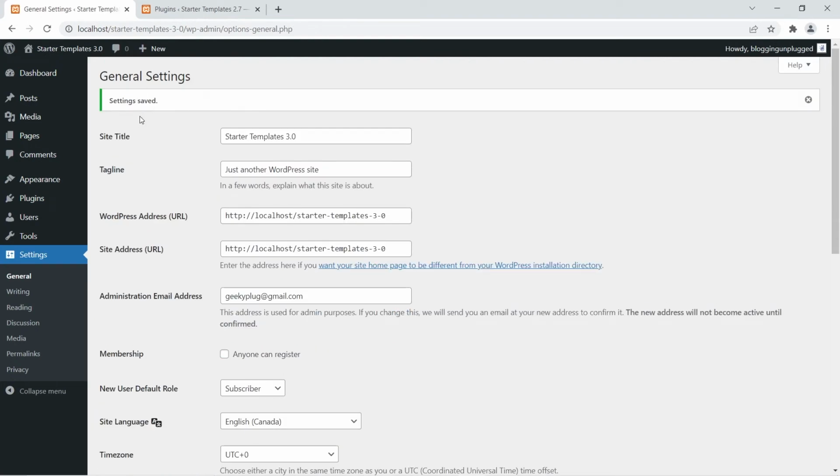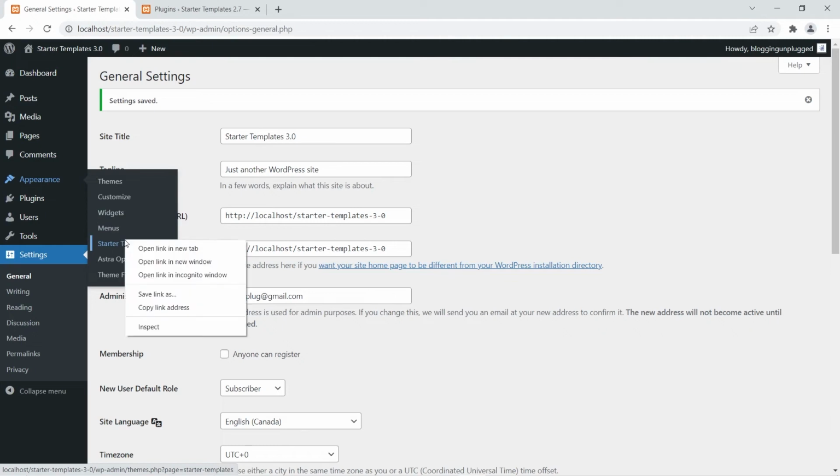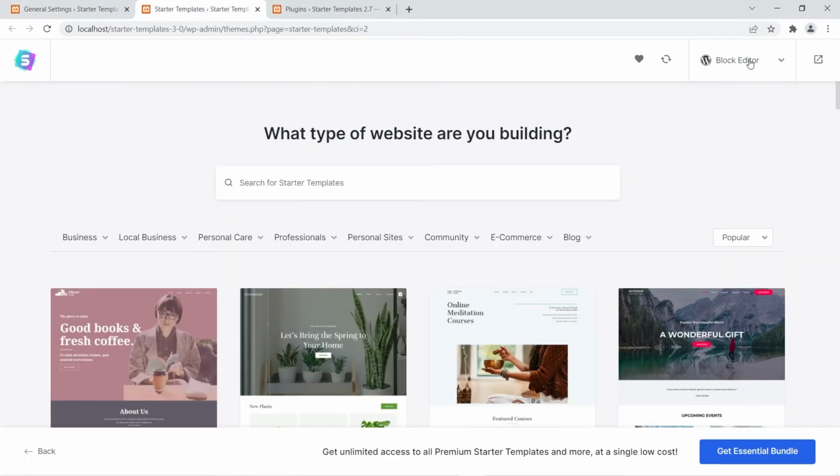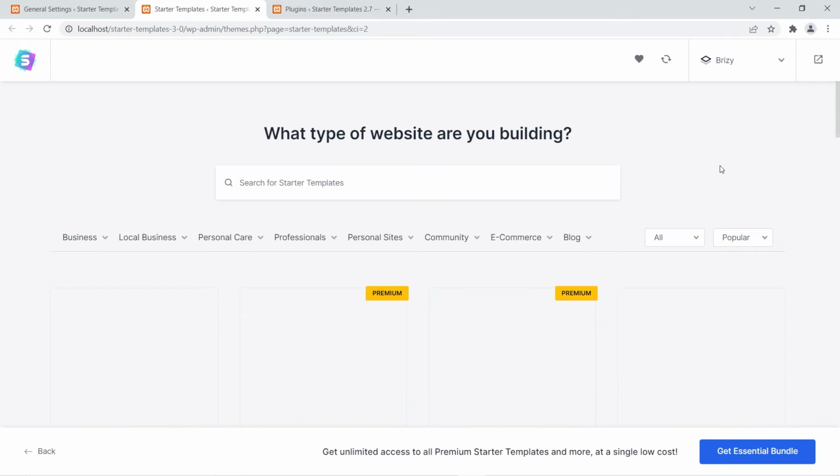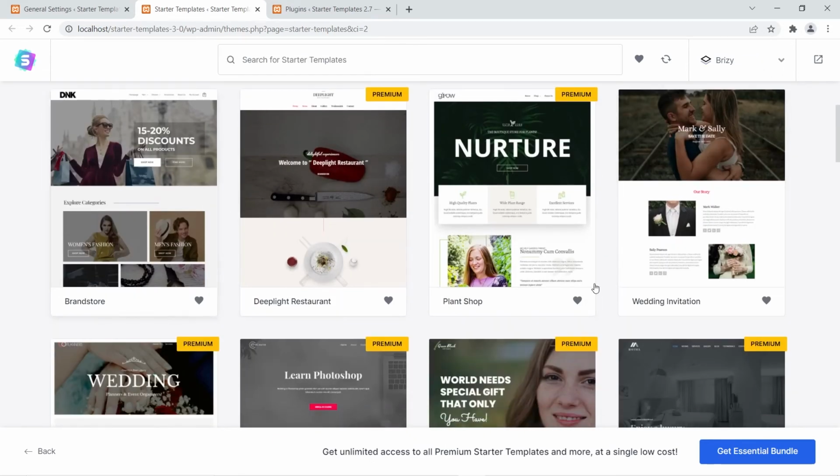Once the settings are saved, you need to head over to the Starter Templates library and see if the Brizy Templates option is enabled. What I'm going to do right now is head over to Appearance and then click Starter Templates and open it in a new tab. Now again, I'm going to click this block editor option, this drop down right over here, and now you can see the Brizy option is present right over here. Let me select Brizy and you will see the templates.